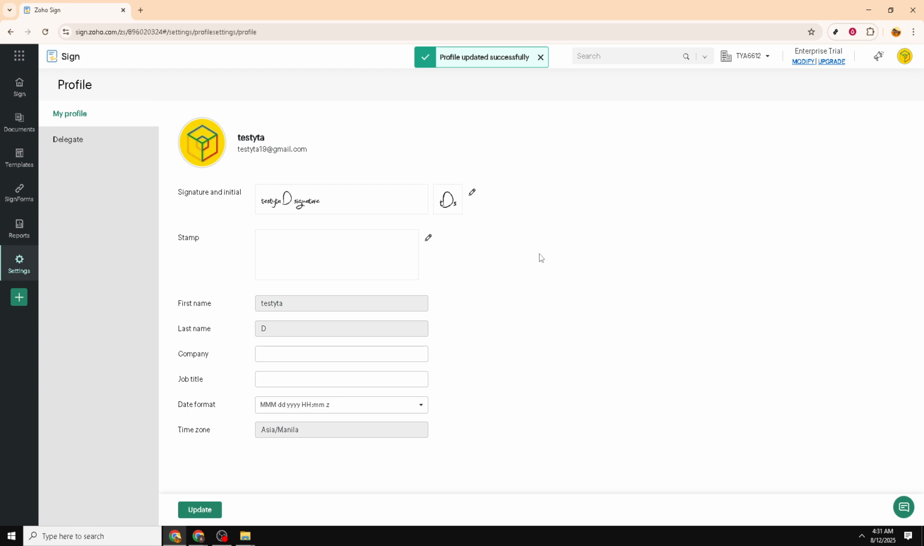And there you have it. You've successfully created your e-signature on Zoho Sign. This digital badge of authenticity is not only efficient, but also adds a layer of professionalism to your digital documents.